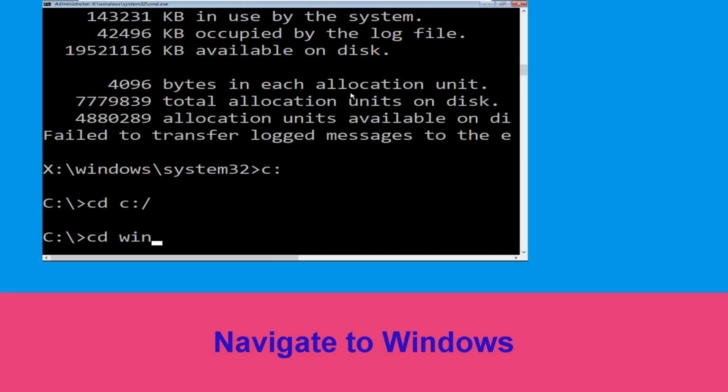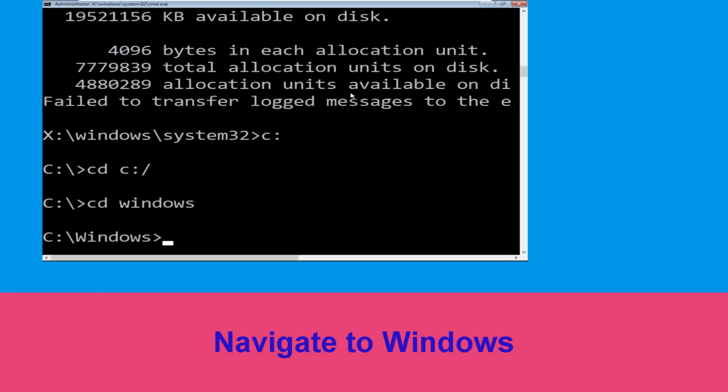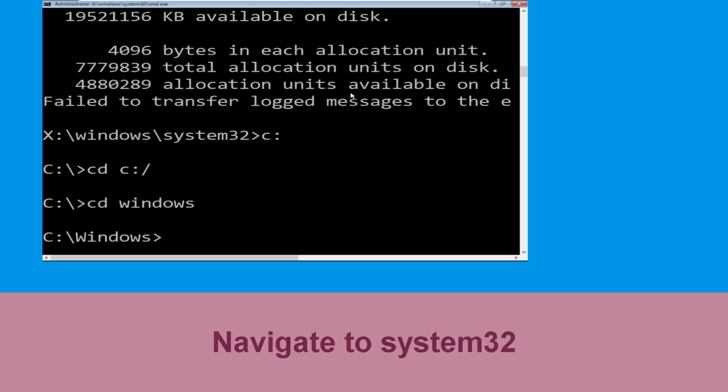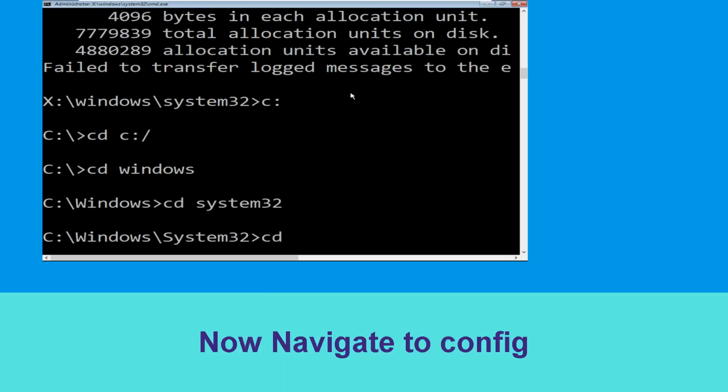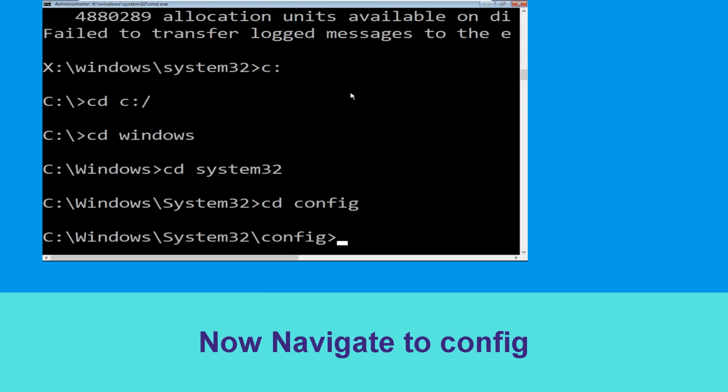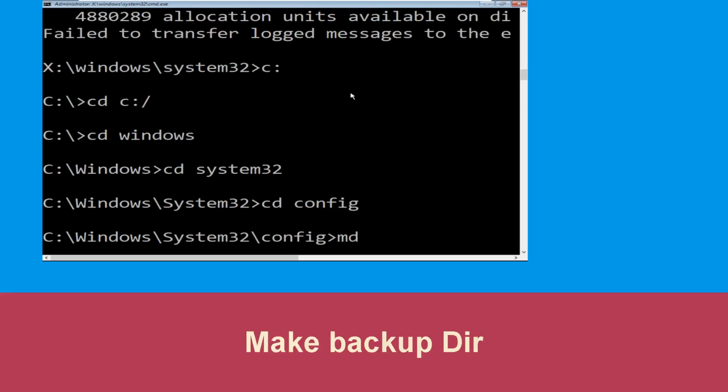Type cd windows and simply hit enter to execute the command. Now type cd system32 and we need to execute this command. For that, simply hit enter. Now type cd config and hit enter. Now type md backup and simply hit enter.